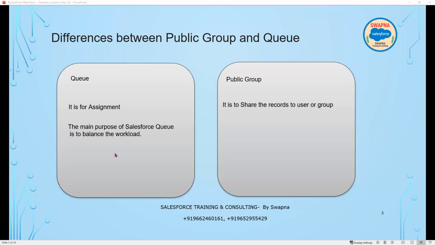The primary objective of the public group is to ease the sharing, to share the record. That means I'm the owner, right? But I'm sharing the information for the time being with another person.